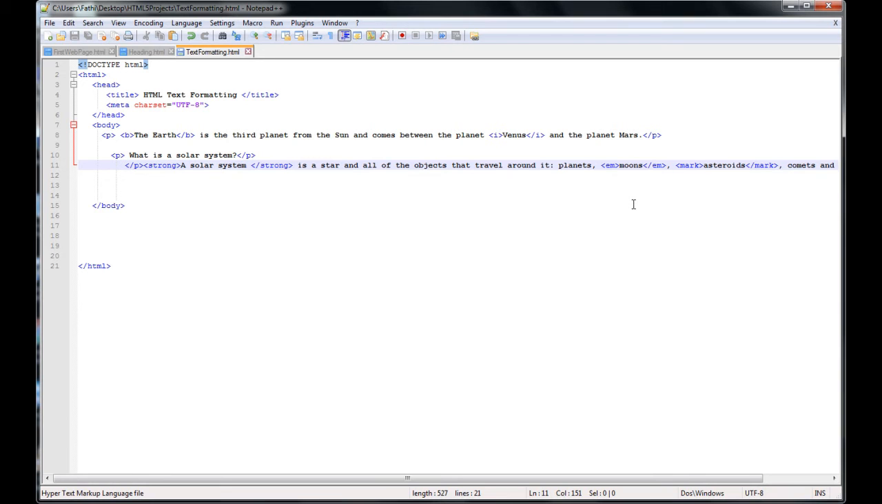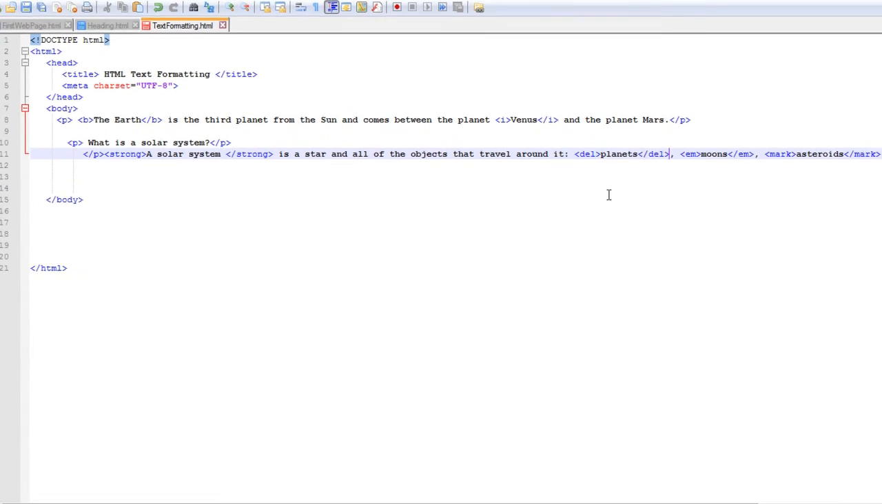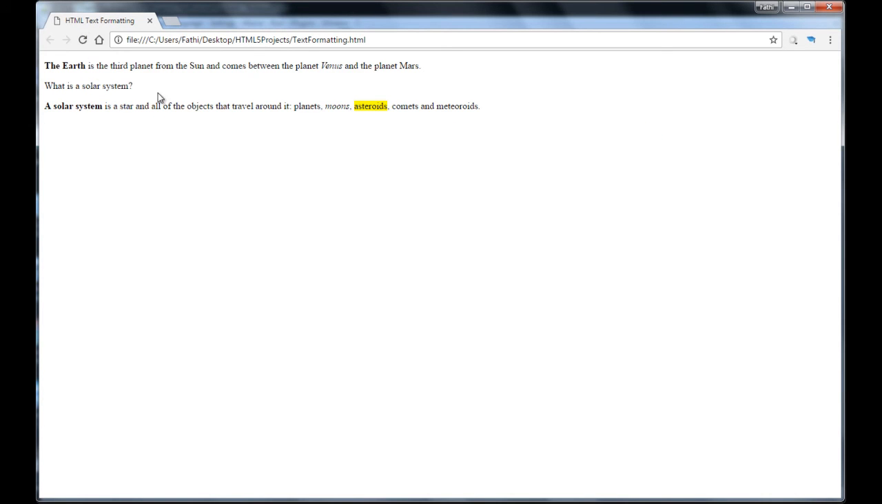The last HTML text formatting element we're going to use in this lesson is the deleted element. All right, and I'm gonna come here and close it. And let's press Ctrl S to save it, go back to our page, and when I refresh, let's see what's gonna happen to planets. And there it is. So this is to represent a range of text that has been deleted from a document. So whenever we use the deleted element, we are basically saying that this text has been deleted from the document.